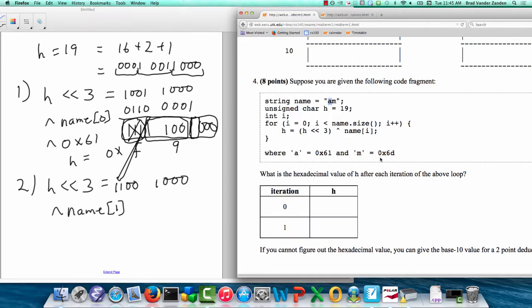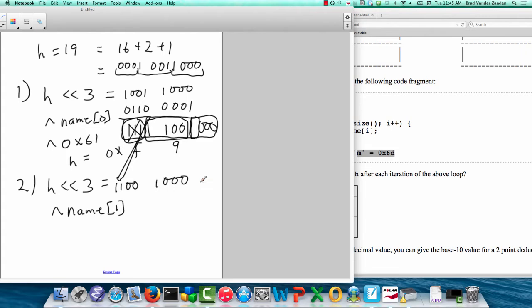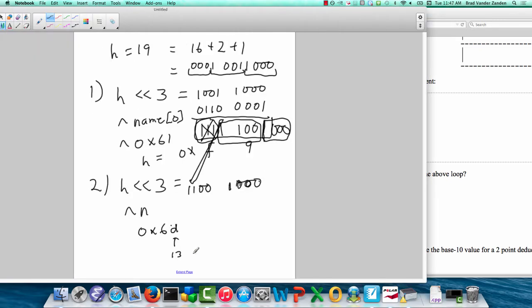And we can see again by looking here that that's an 'm' now. And we gave you the hexadecimal code for 'm' was 6D. So we're actually exclusive ORing with 6D. So D is 13, which is an 8, a 4, and a 1. So that gives us an 8, a 4, no 2s, and a 1. The 6, like before, is no 8s, a 4, a 2, and no 1s. And when we do an exclusive OR with that, 0 and 1 is 1, 0 and 0 is 0, 0 and 1 is 1.